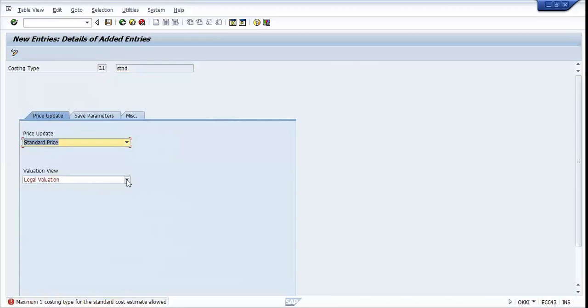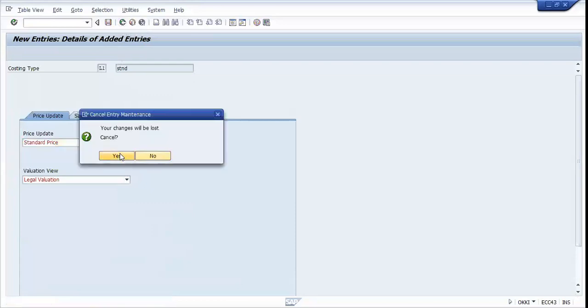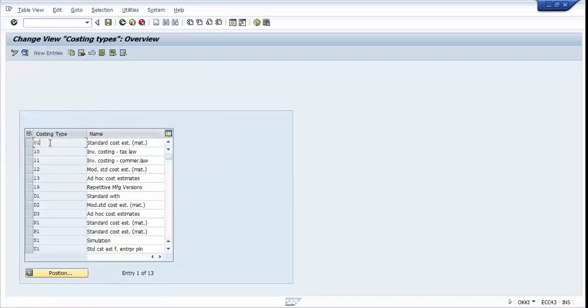So basically what happened is that in a system, because we are using only one system, we can only have one standard price variant. That's fine. That's why the system does not allow me to create it. So that's why we will use the 01, which is already there, for legal valuation.